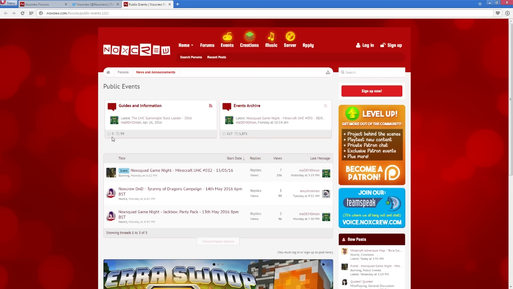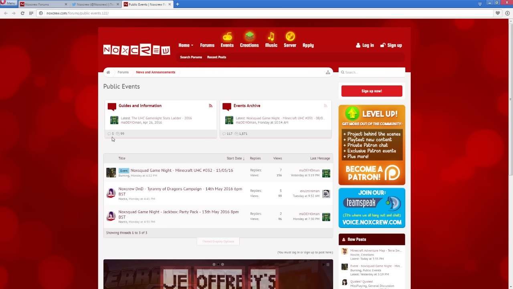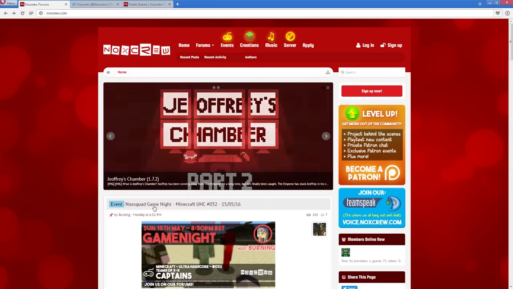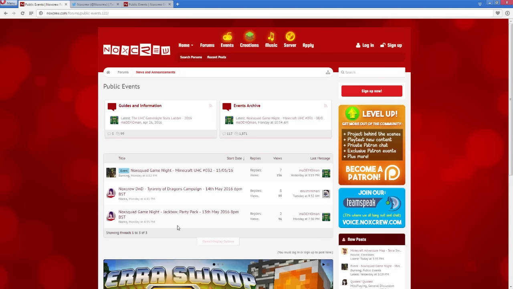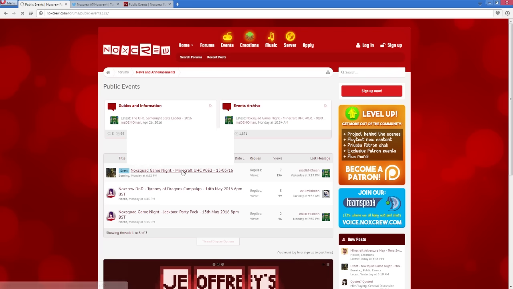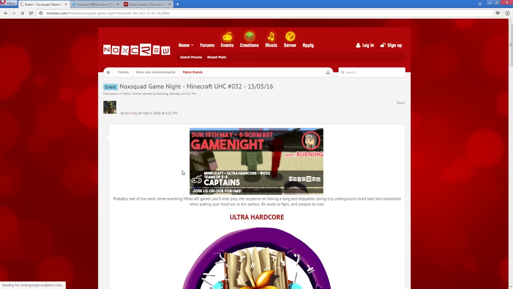However, if you're on noxcrew.com normally, let's go on this front page. It's just this little button here that says events. You click events and it will show you these three things. So now we can see what events are being hosted this week and what times. So let's use this UHC event as an example by Burning.